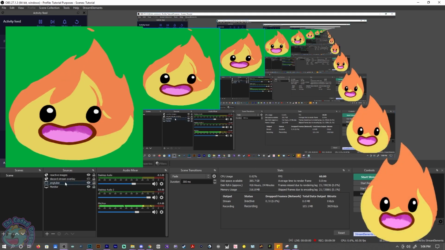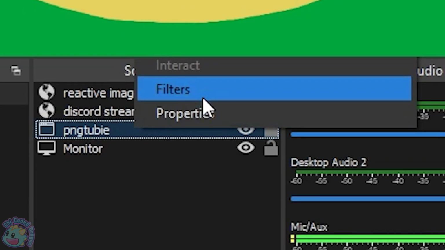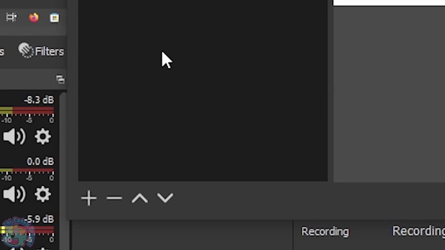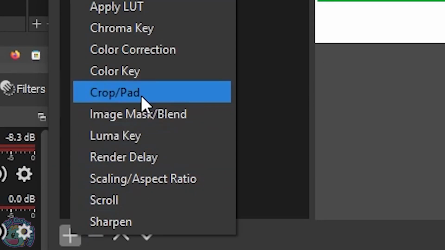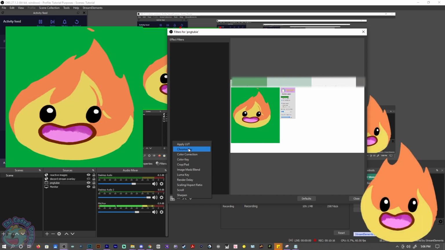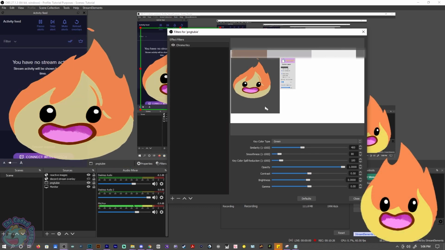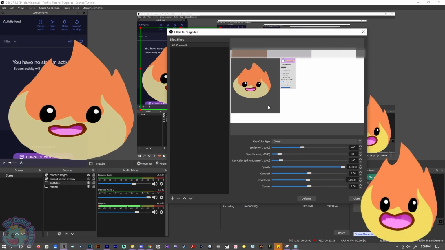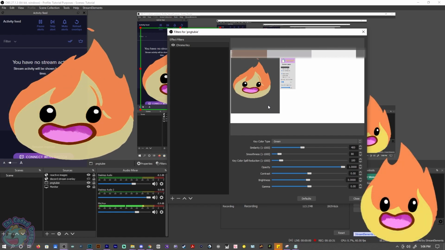What you do is you head over to PngTubie, right click it, and go to filters. Whenever you're in the filter section, hit the plus icon here. Then you wanna head over to chroma key and click that. Once here, you'll notice that we lost all the green screen. However, you can kinda see through my little flame. But if you like that effect, cool.